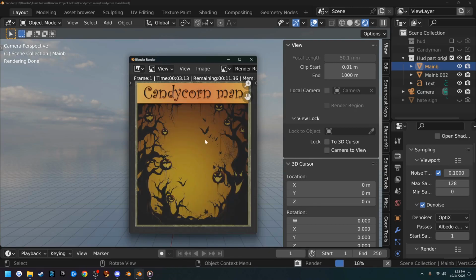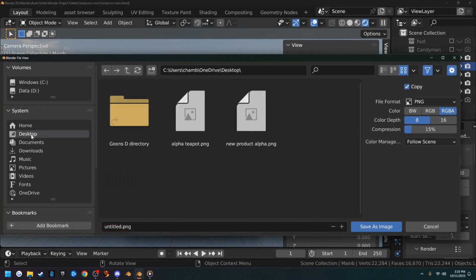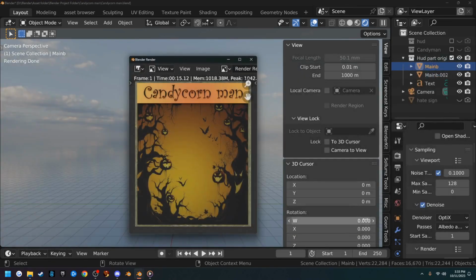And let it render out. And when it's done, just save it. So I'm going to save that on desktop also. Save as. So now we have those images.